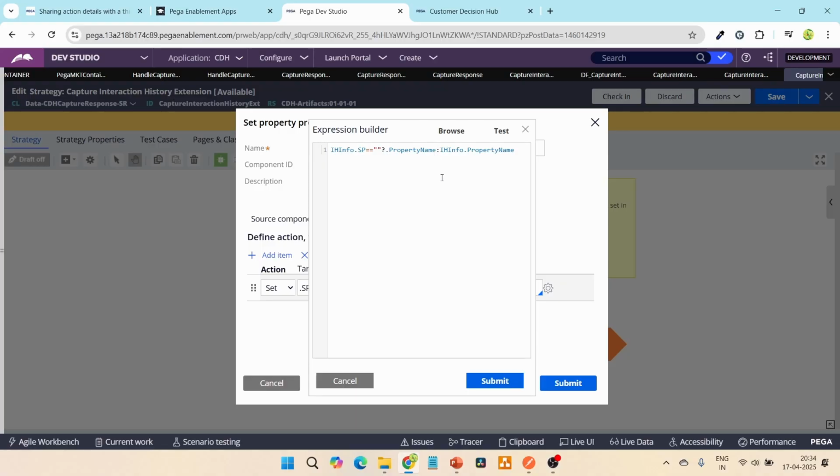So if ihinfo dot SP is equal to null, then take the value from SR property. That means coming from decision results. If not, then take the value from ihinfo itself.